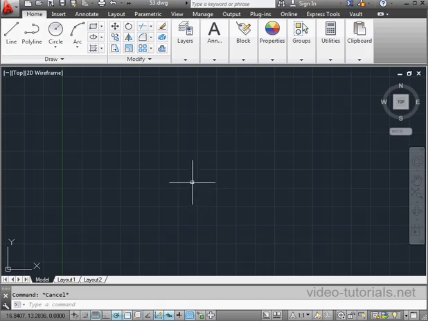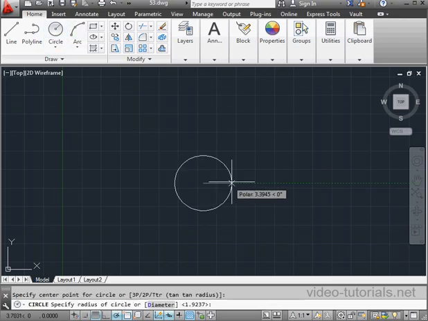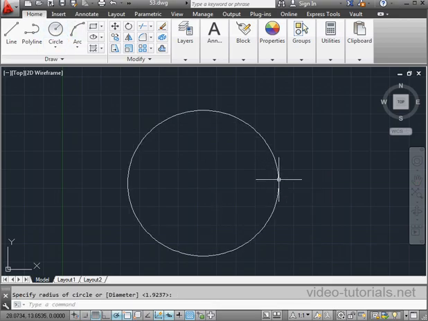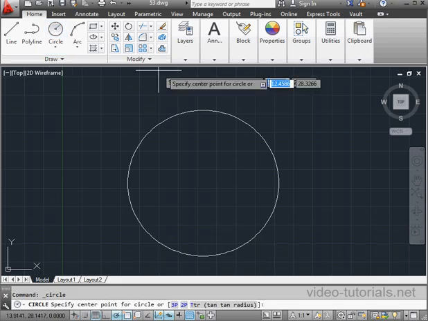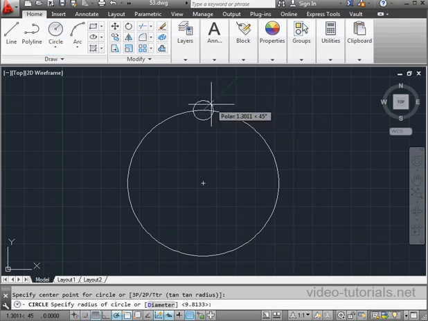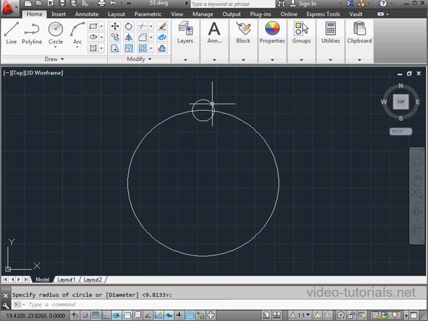Let's begin by creating some geometry. I'll drop a circle about here. And let's create a second circle. Just snap to this quadrant. The second circle, I'll give a radius of 1.5 units.